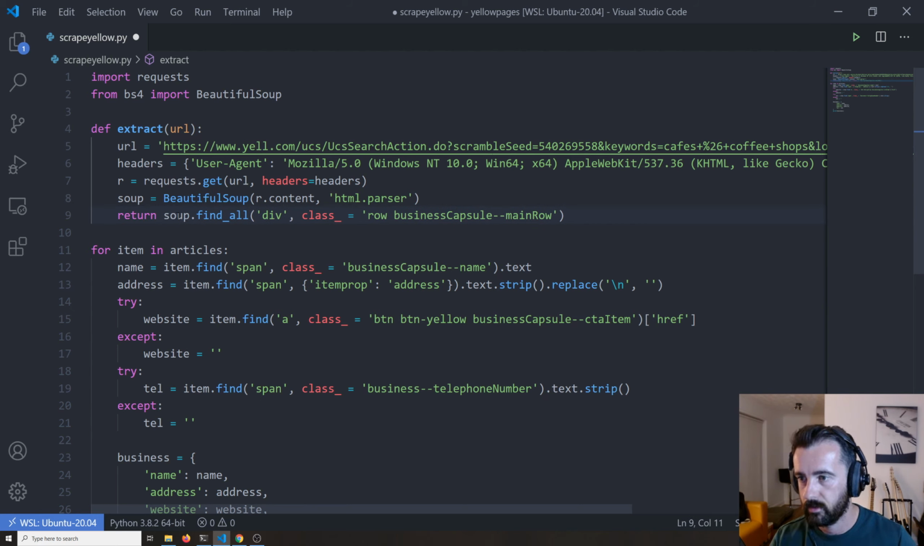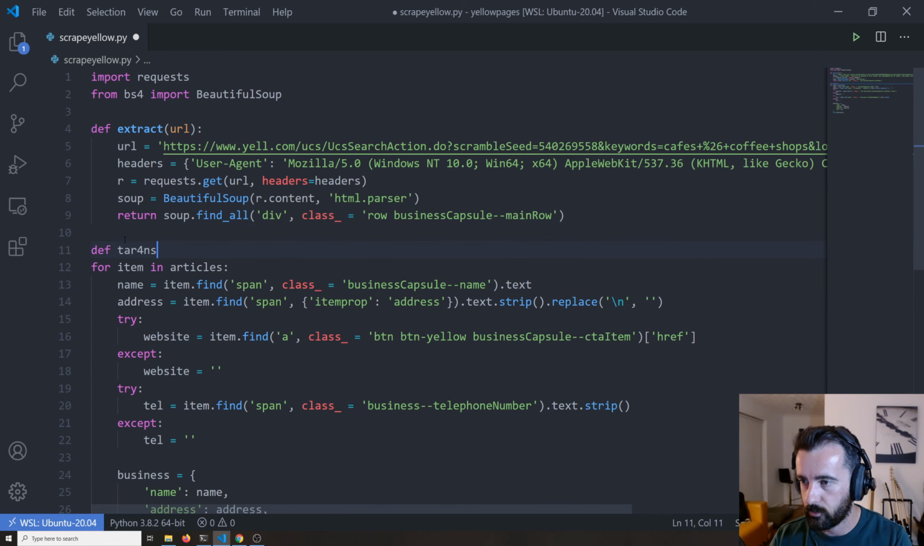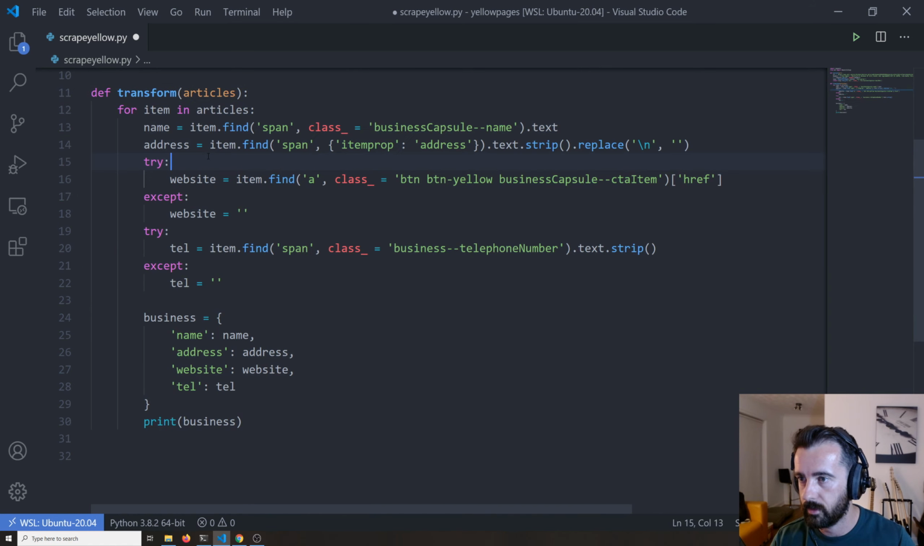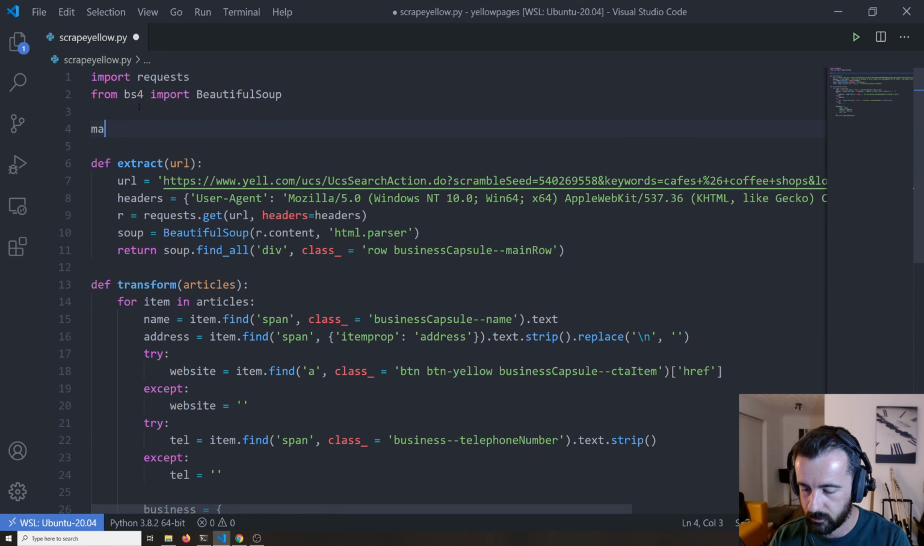So what we want to do is, instead of calling our variable here, we actually just want to return this. Okay, so now our next part would be transform, and we need a variable, so let's call that articles because that's what we called it before. And again, let's indent all of this like that. And instead of print business, we're actually going to add this to a list. So I'm going to say main list dot append, and we're going to say add our business to that. Okay, and now I'm just going to create a blank list at the top so we can add it to it.